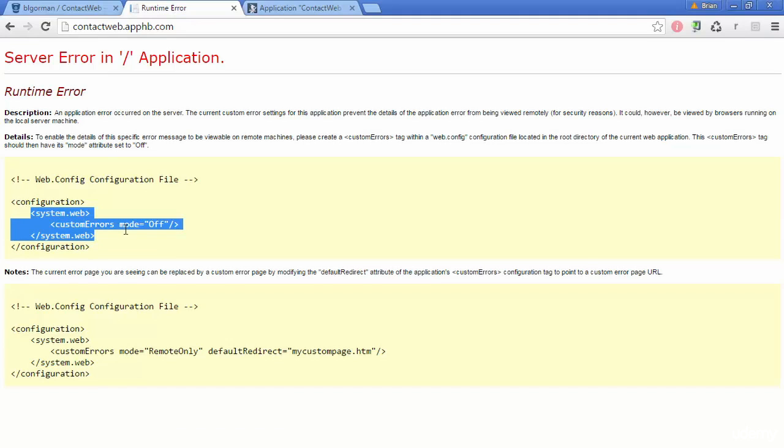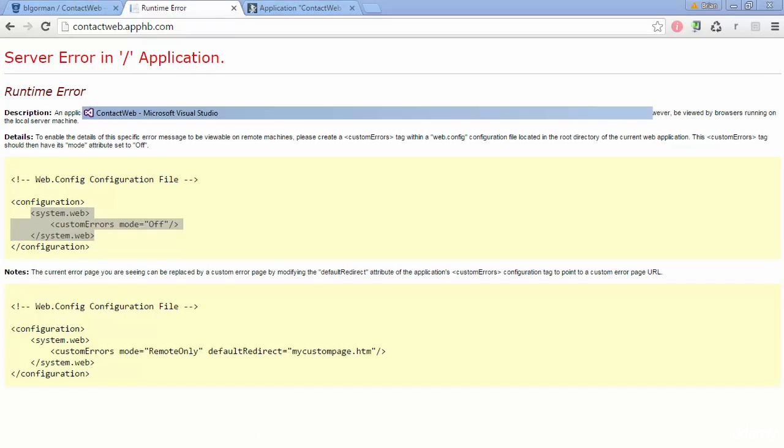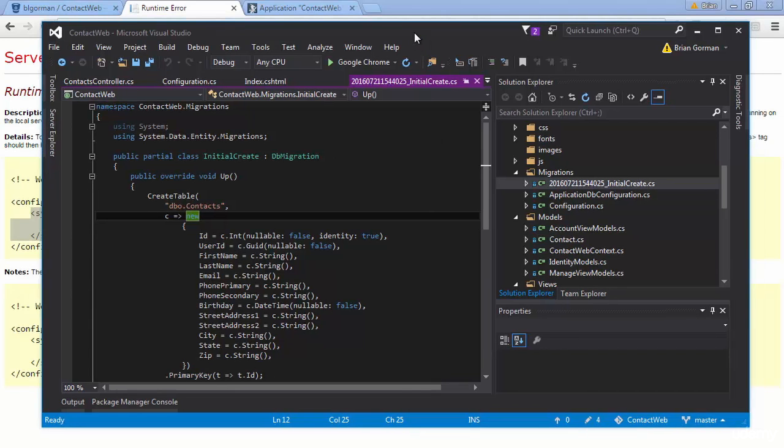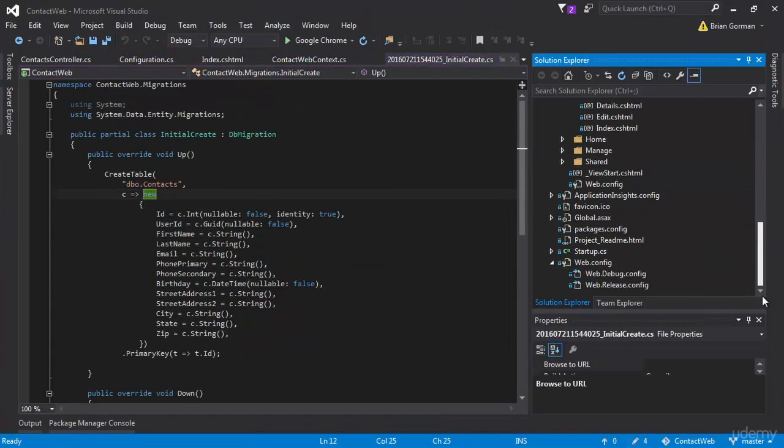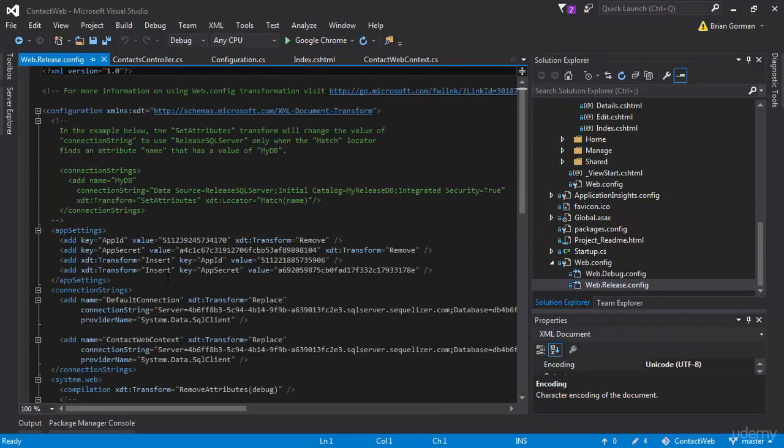So I'm going to turn my custom errors off. Now you wouldn't ordinarily want to do this because it's going to display full verbose errors to anyone looking at the app. So you don't necessarily want that. But for the purposes of what's going on here, let's see if we can just quickly do that.